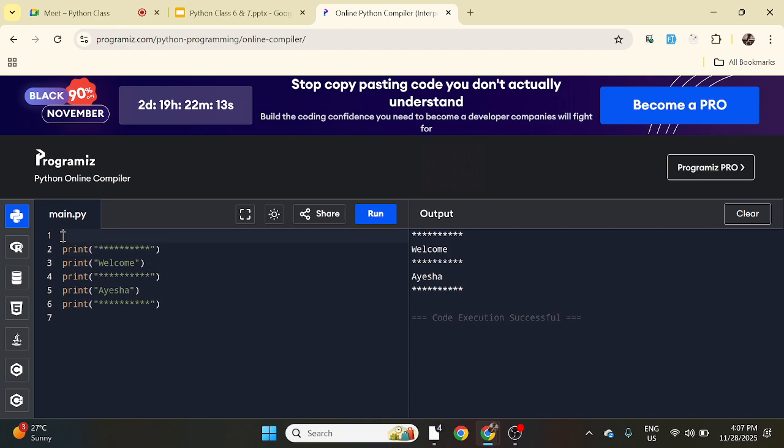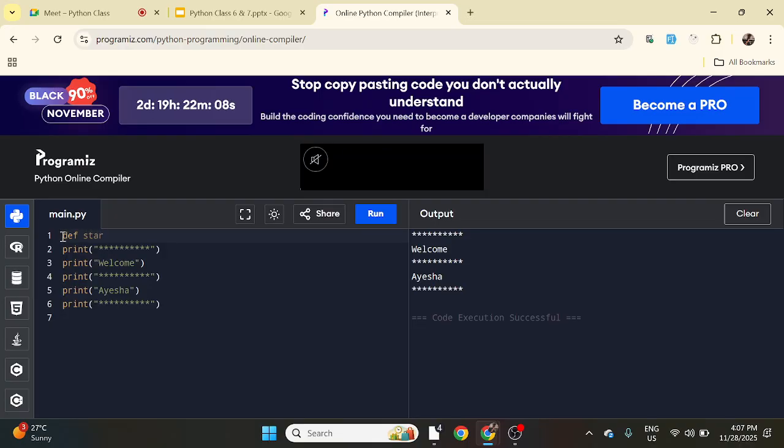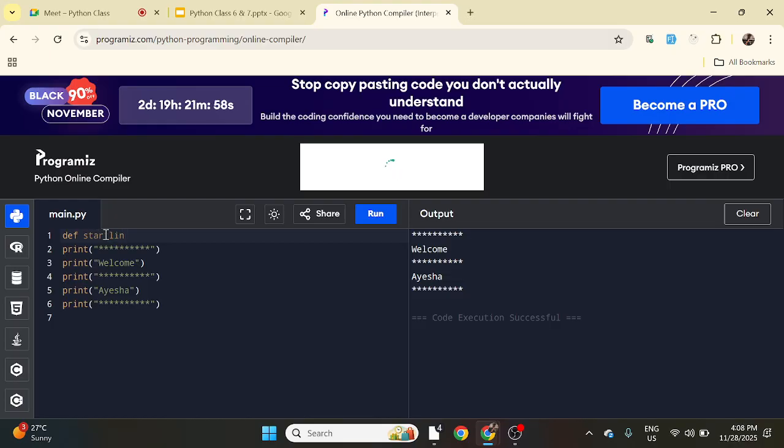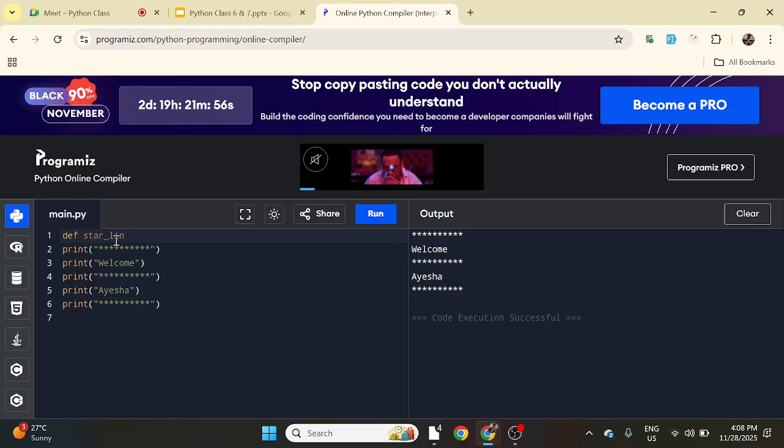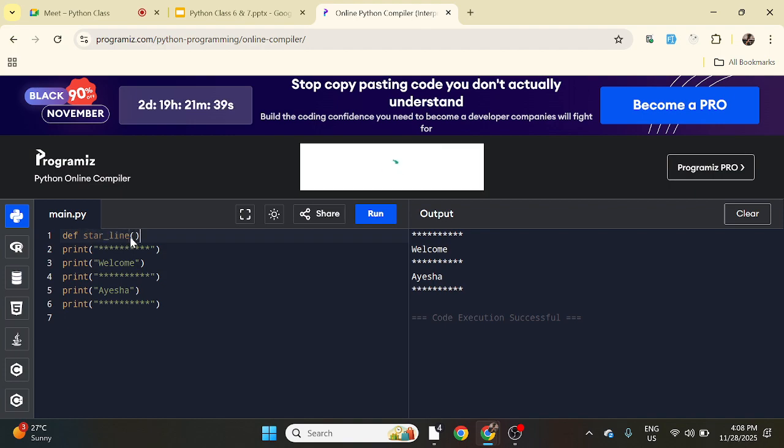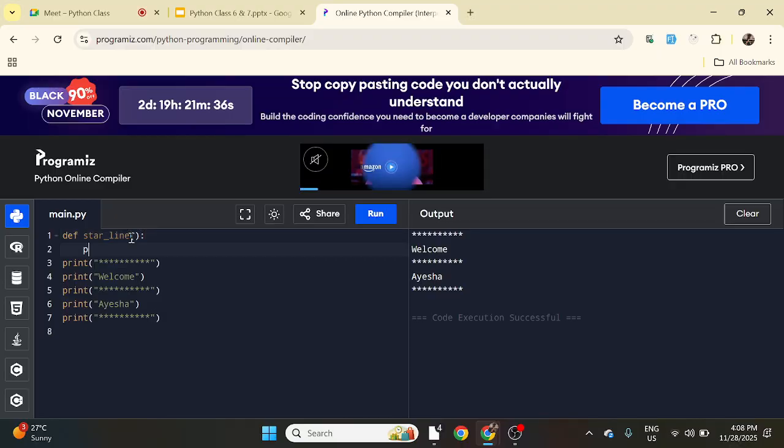So normally we can directly create a function with def. I am using star_line. So always remember, you can't give spaces, like in a variable also you can't give space between the words. Similarly in a function also, while giving the name of your function, make sure you don't give spaces in the name. So I am giving star line with an underscore. Then inside it I am giving print. So inside this print I can give the stars.